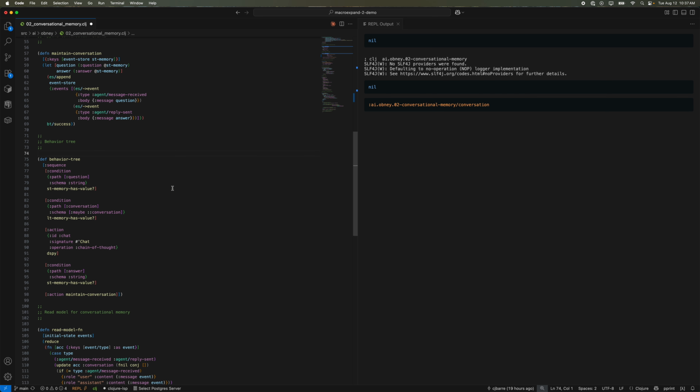Then, of course, this is what I posted on LinkedIn the other day, the behavior tree. So it just has a basic sequence, and a sequence node in a behavior tree expects all the children to return success. And so if they don't, then there's either a failure or the behavior tree is still running. In this case, it's a one-shot thing, so it'll always return success unless something goes wrong, and then it will return failure.